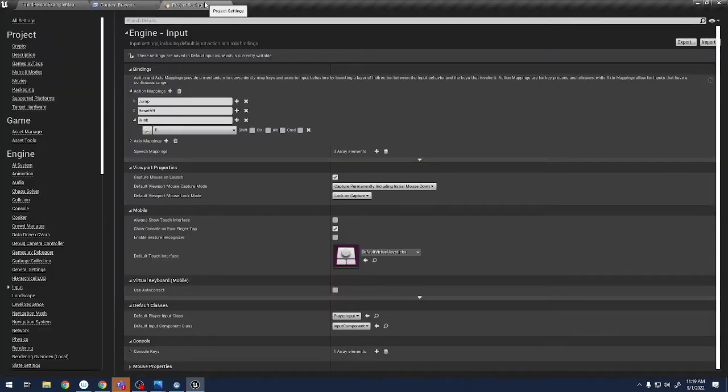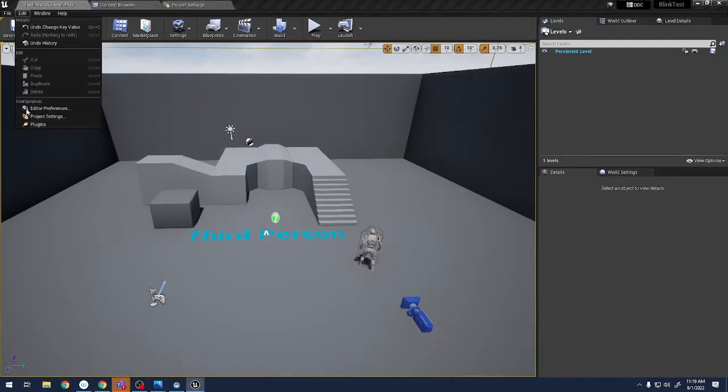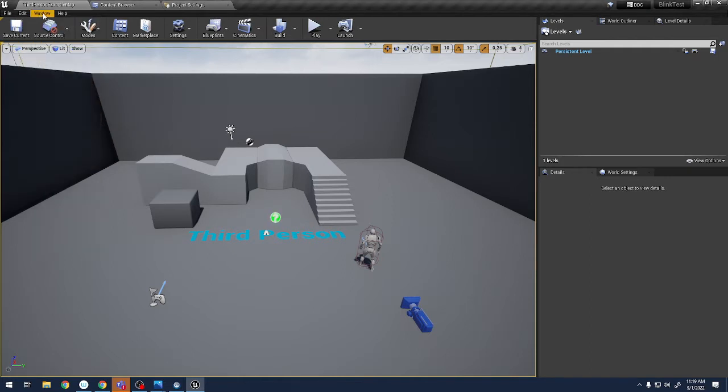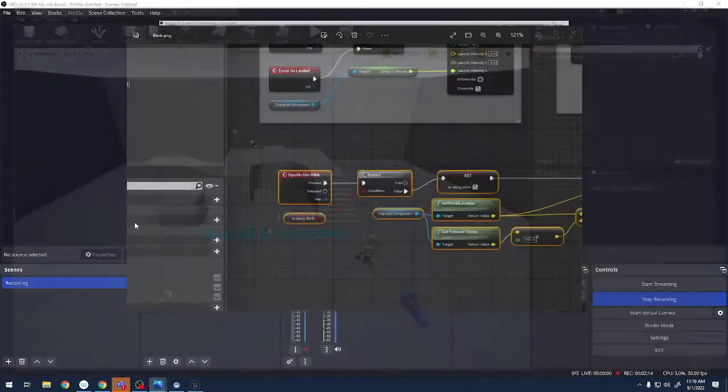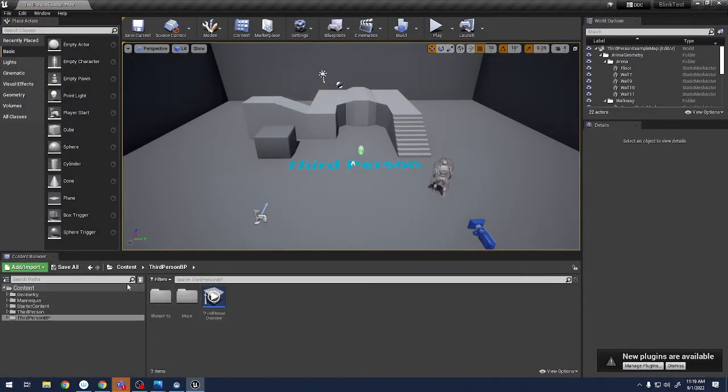Where is this? Edit, project settings. Go to window. Mm-hmm. Click it. Go down to load layout. Default. Yeah, I was like, why is all this stuff weird?